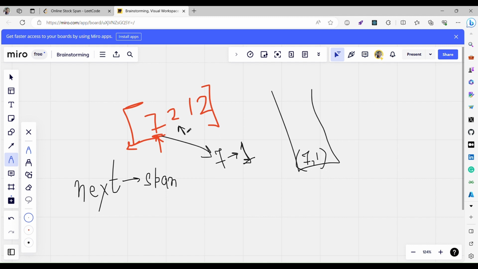Now let's jump to the next element. Our next element is 2, and its span also will be 1, because for every element we start with span 1. Now we see the top of the stack. What is the top of the stack? 7. Is it less than or equal to 2? No, it is not. So we just push 2 comma 1 here.